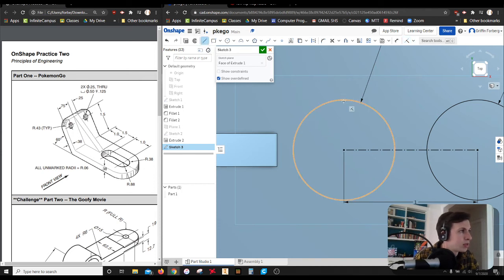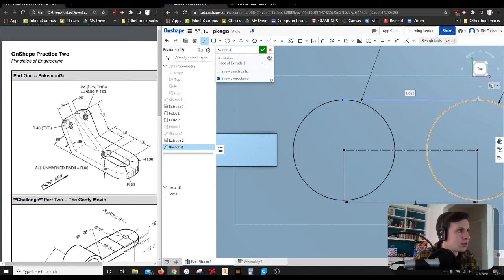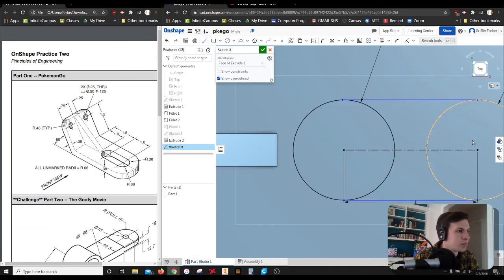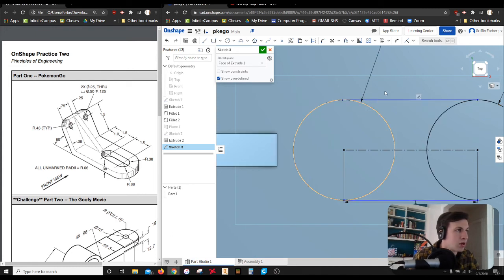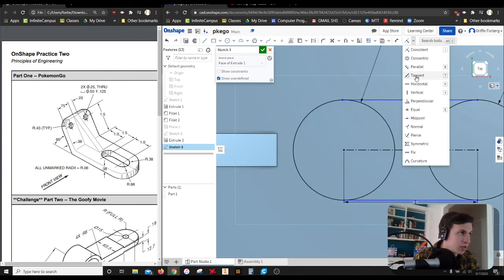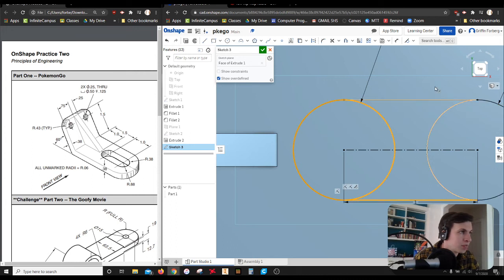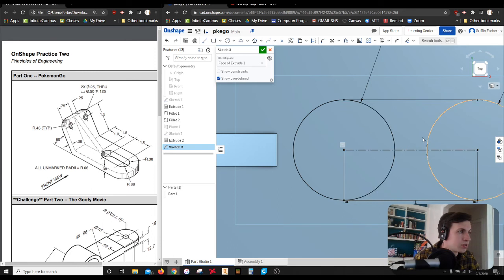Cool. So now I can create a line that goes from here to here, and then do the same thing from here to here. Now they are not constrained, so we need to take our tangent tool, which is going to connect our rounded surfaces to our straight surfaces. So I'll choose tangent again. And we now have everything fully constrained.